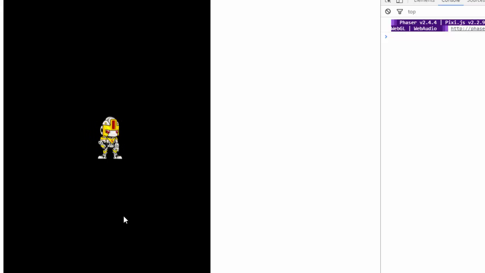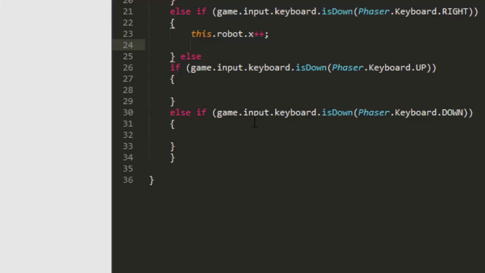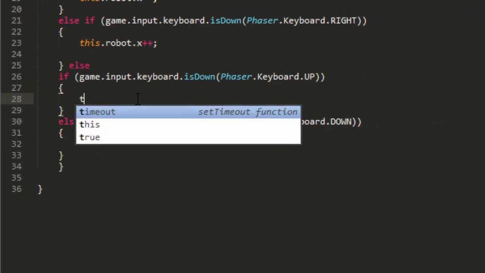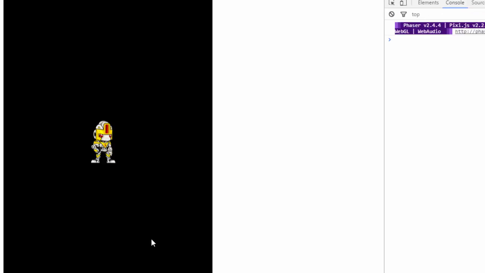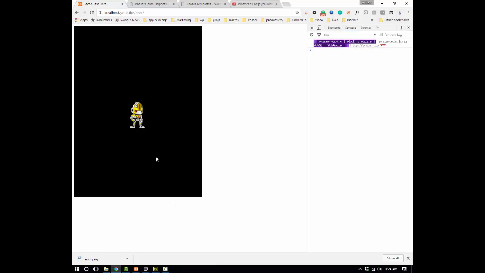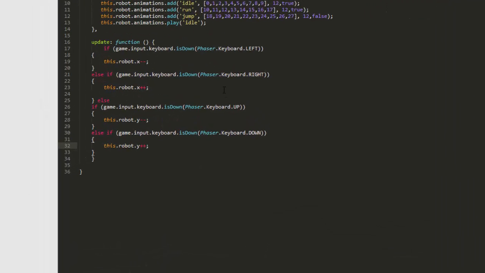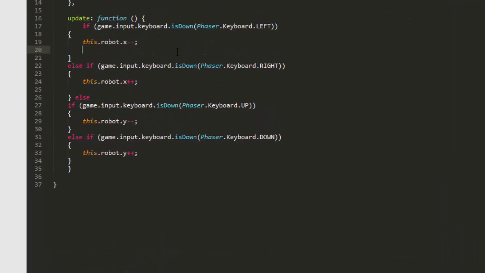Good, I'm pushing left and right, and he's going left and right. And we can do the same for the X and the Y. Good, so now we have a moving robot going with the keys. Now let's add in the animation so it looks like our robot is running. And we can do that by simply saying this.robot.animations.play run when we have one of the keys pressed.